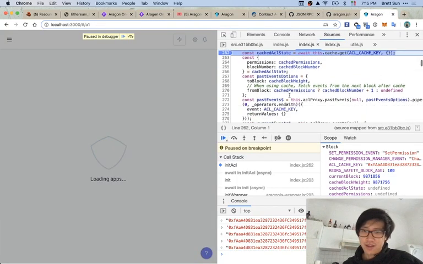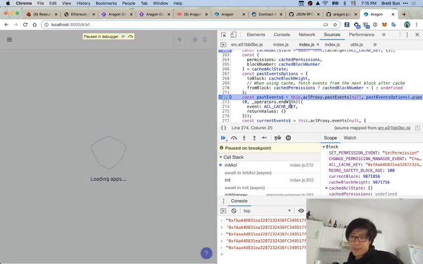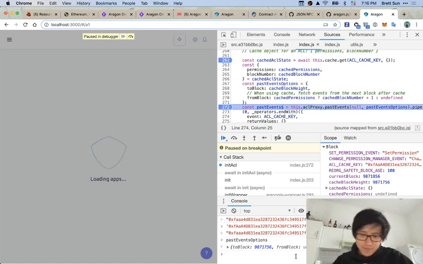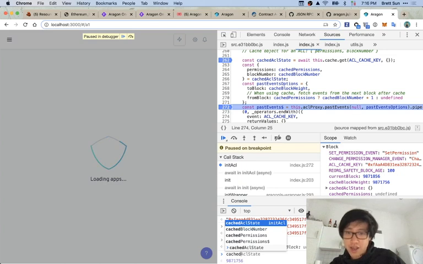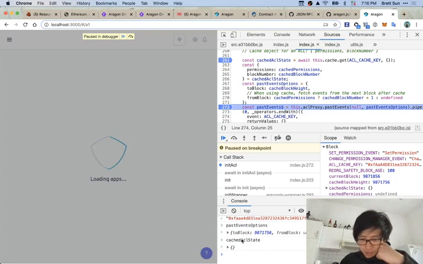So if I go through a little bit, we'll see here, when we get to get past events, past events options, just checking, Pierre, can you see the bottom here? Is that fairly good? Yeah, okay. So we'll see here, we want events from this to block. Actually, it's probably cached ACL state. Oh, I don't have anything, great. So good news, I'm starting from scratch. So we'll see the whole thing.